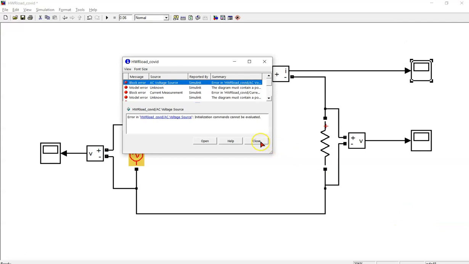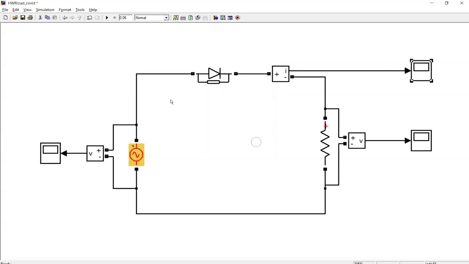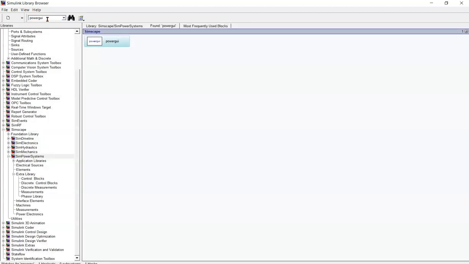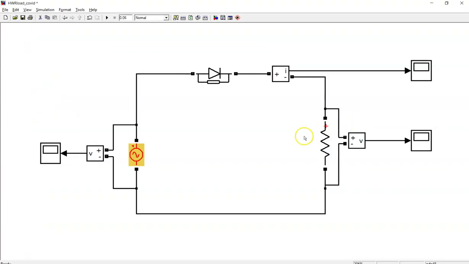It shows some error here, meaning that it says the initialize command cannot be evaluated. So what you need to add for this type of error is the power GUI block, because in MATLAB Simulink the system is in the form of GUI, graphic user interface. So what you need to do, go to the library browser, find the block called power GUI and enter. Okay, so power GUI, just copy this block and add it to your file.